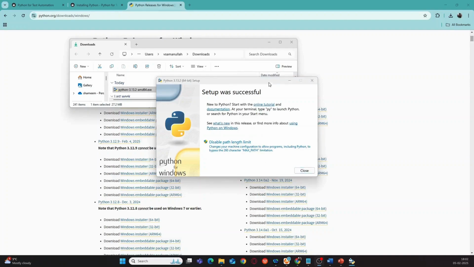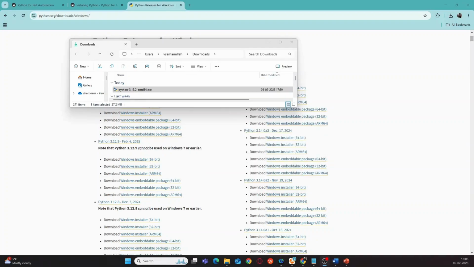Now the installation is successful. Now just close this dialog. Now let us bring in the environment variable dialog. Let's just type environment. This will bring out the control panel. Click on this.